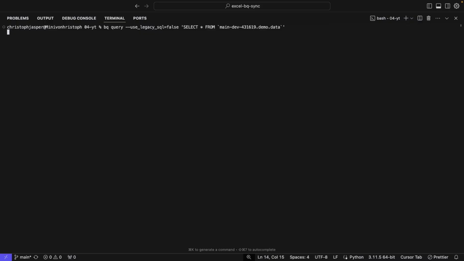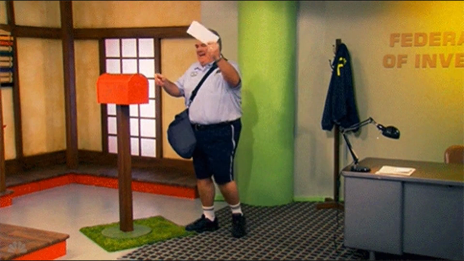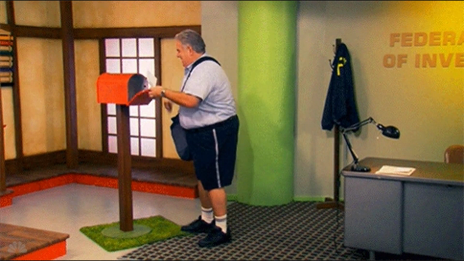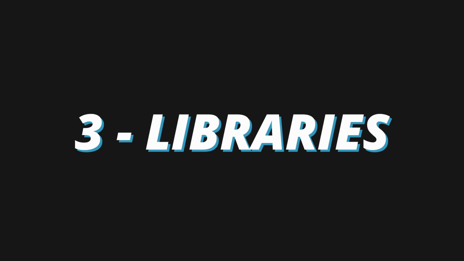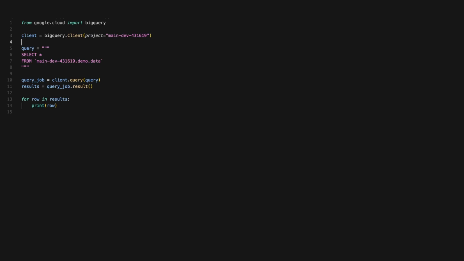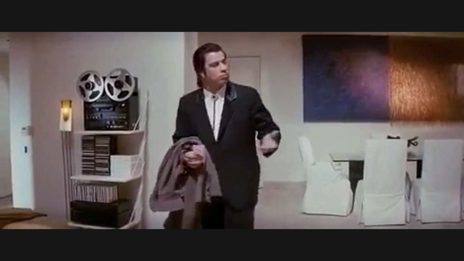2. The BigQuery command line tool. This is powerful, but it requires installing the Google Cloud SDK. That's a deal breaker for us. We want our Excel solution to be portable. You should be able to send the file to a colleague without them having to install extra software. 3. Client libraries. These are language-specific libraries that simplify BigQuery integration. You will find them for Python, Java, and other popular languages. Unfortunately, there's no official client library for VBA.